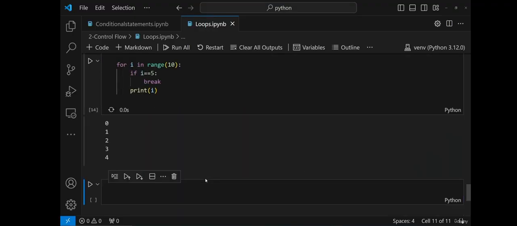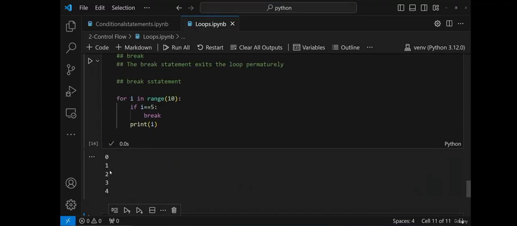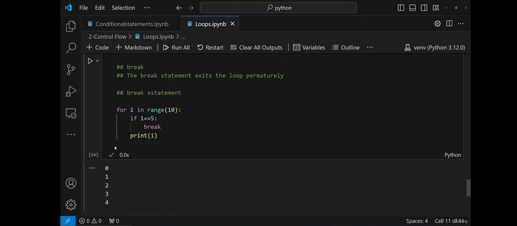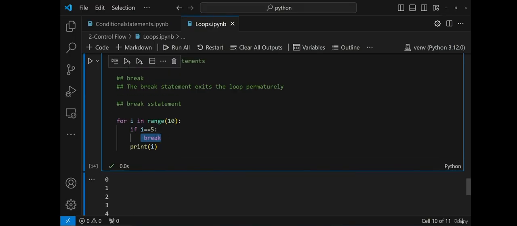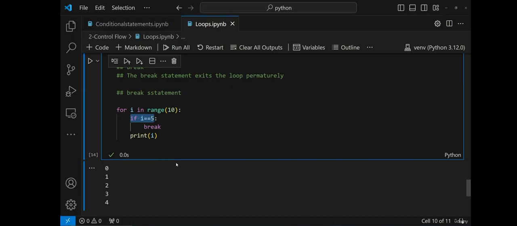So now if I go ahead and execute it here, you'll be able to see 0, 1, 2, 3, 4. Then when 5 came, automatically we came outside of this particular for loop. And then after that, nothing is getting printed. So we are exiting this particular loop permanently, with the help of break over here. But this break will only get applied on a condition, right? So that is why we are specifically using this break statement. This is one of the good examples.